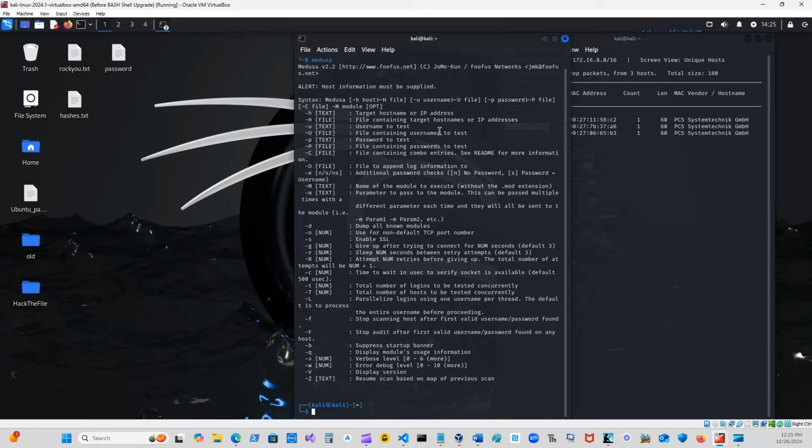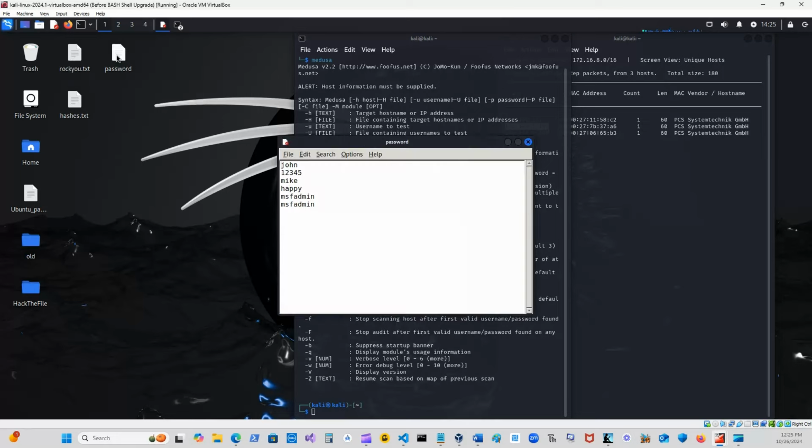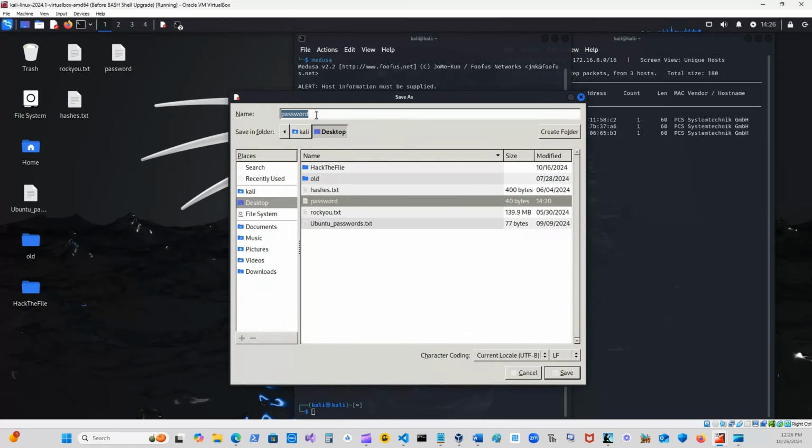-U, file containing usernames to test. Okay. Password to test. So this is going to have 2 different files, I think. Yeah, it is. So let's do, and this is the, we're going to save this as username.